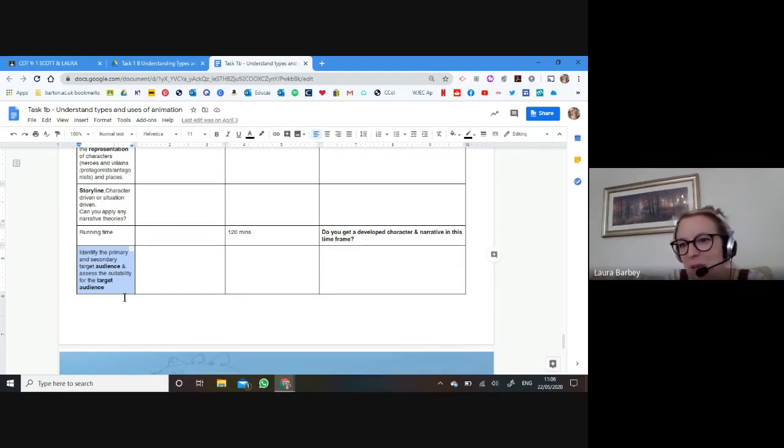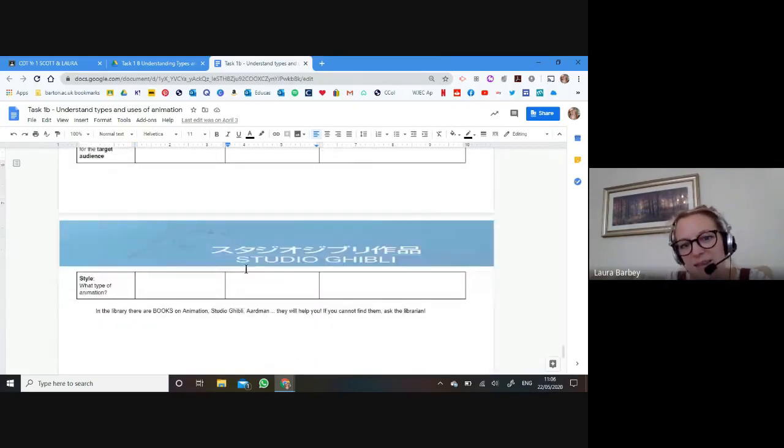Yep. So some of the jokes in Creature Comforts are aimed at adults. Are there any bits in Spirited Away that you feel are aimed at more adults? That's a big one for the merit, okay?